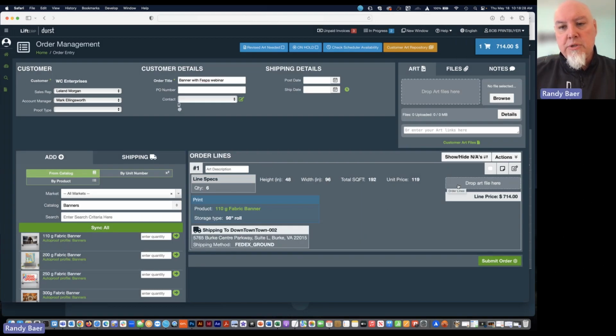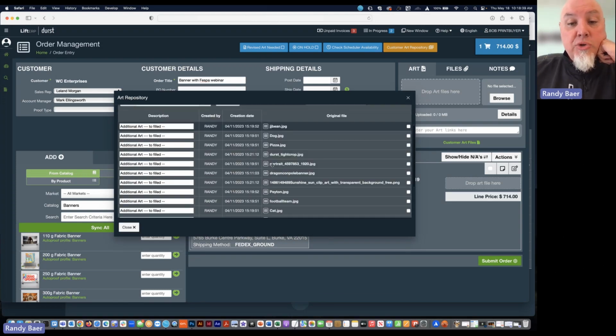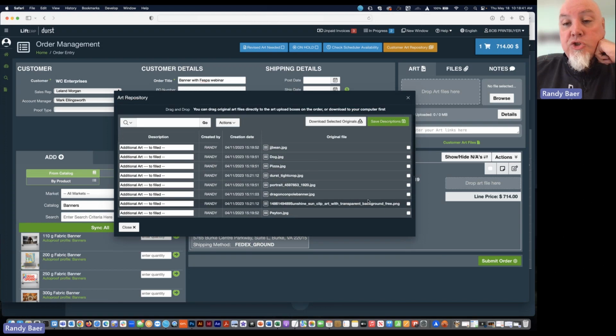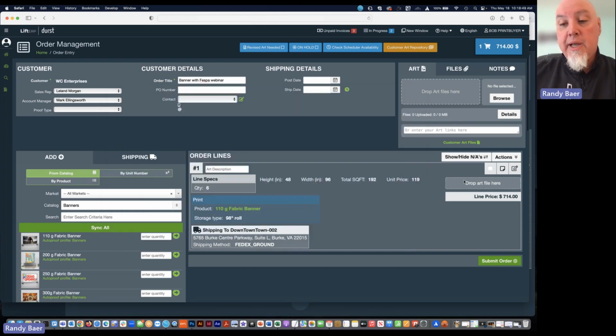The last thing that we would do is we would add art. Now, you can just drag and drop art, or you'll see it has a customer repository. That means the customer has the ability to have images stored within Lift, and they could just drag and drop this art. They can also upload additional art if they would want. It's super powerful. Today, we're just going to add our own art.